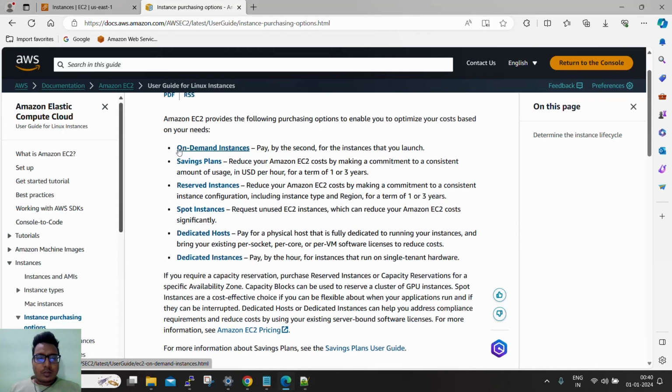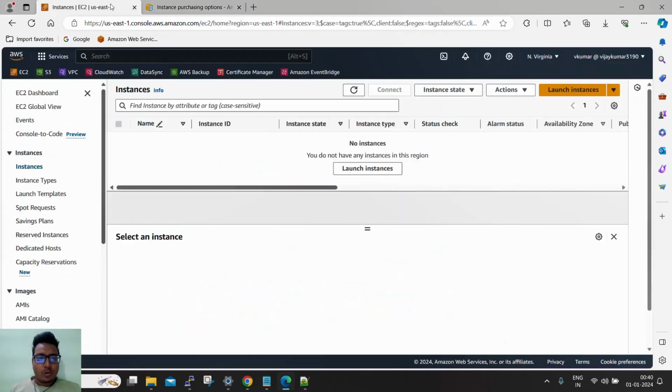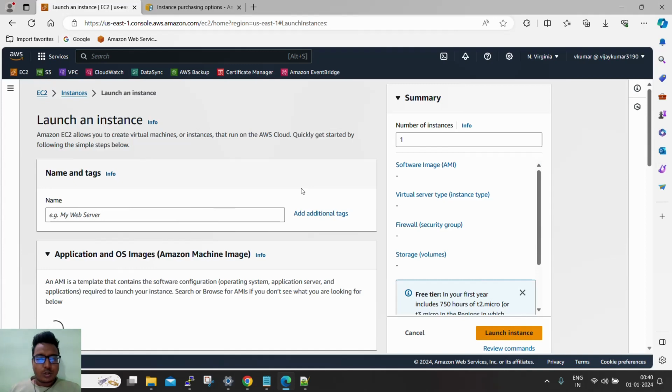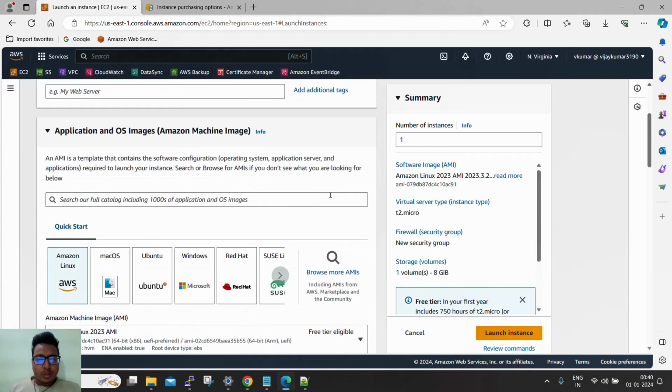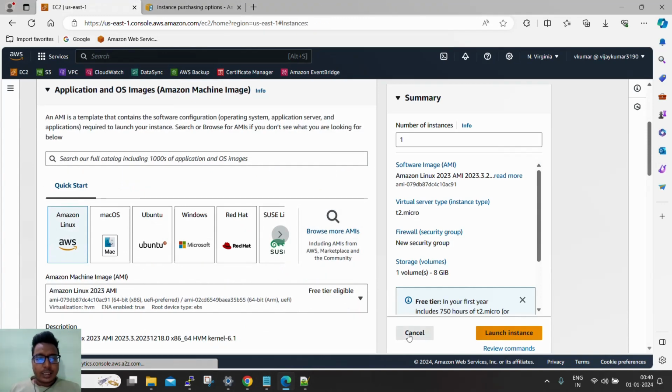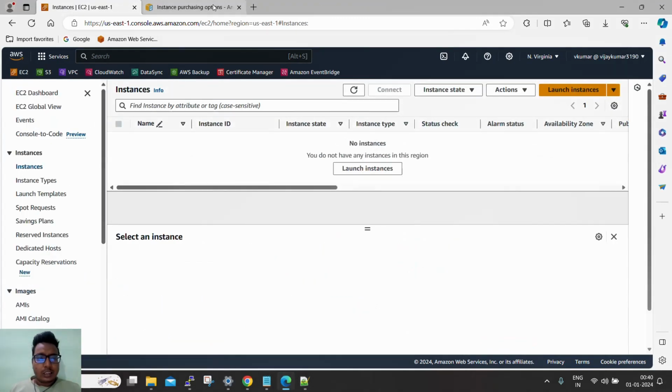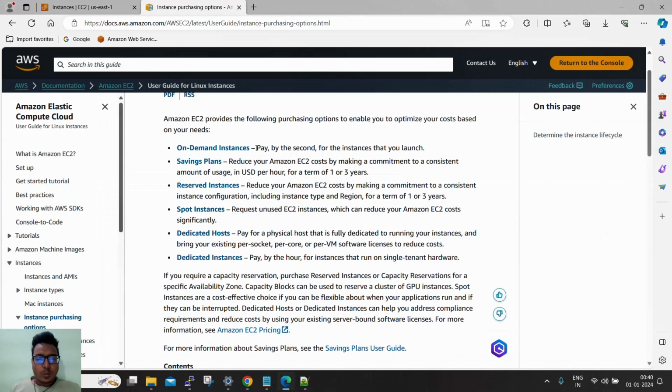First of all is the on-demand instance. I'm in the AWS console. Whenever we are launching a server from here, we are not making any commitment. The instance is billed per second or per minute. This is the on-demand instance: you pay by the second for the instance that you launch.